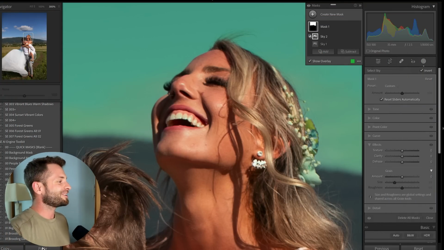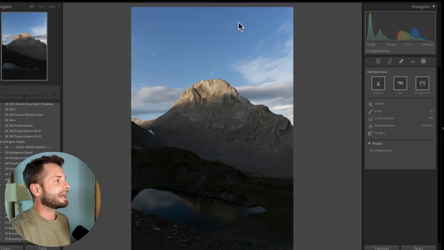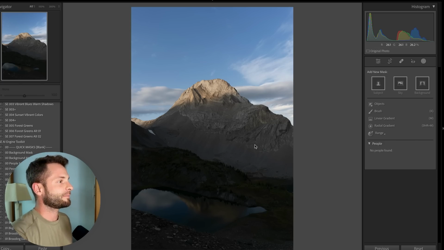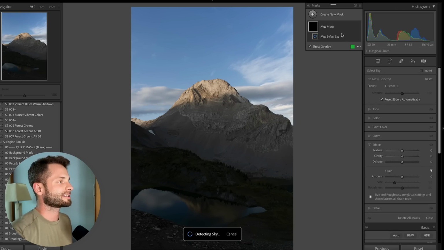All right, so let me show you this on another image, just in case that was a little bit too fast for you and you're not convinced. So here's a nice photo we've got, but we definitely need to darken down the sky and bring up the shadows in order to kind of recover some of that dynamic range. So I'm gonna hit K on my keyboard and go up here to create new mask and go select sky.